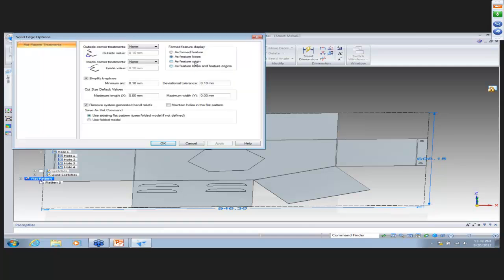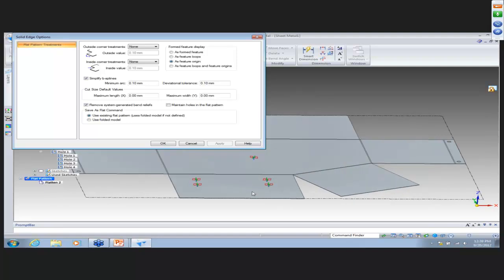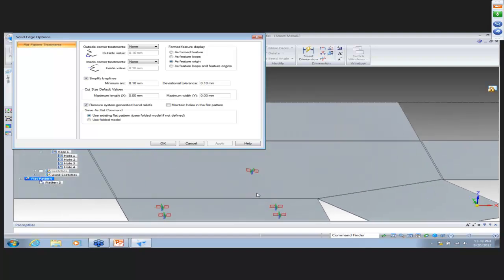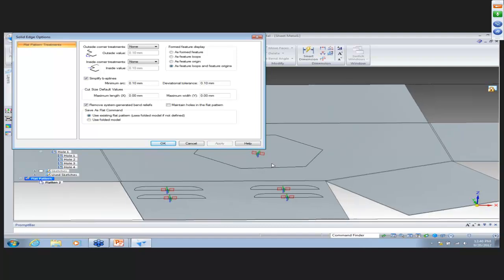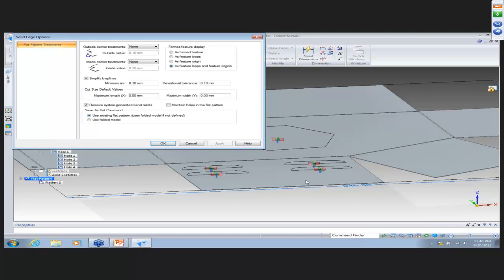If we go into the feature origin, that's going to display the origin of the feature. So if you have a whole lot of features on there that you don't need to see, you can do that just to know that they're still there where they need to be. Or you can come in here to feature loops and feature origins and apply that, and it will give you the outline and the origin.